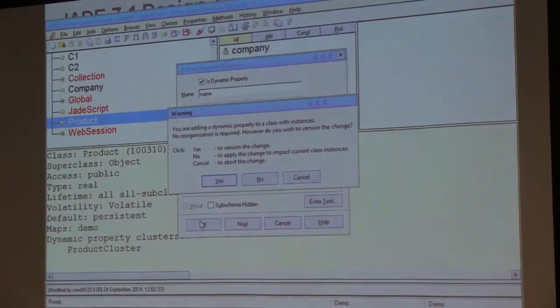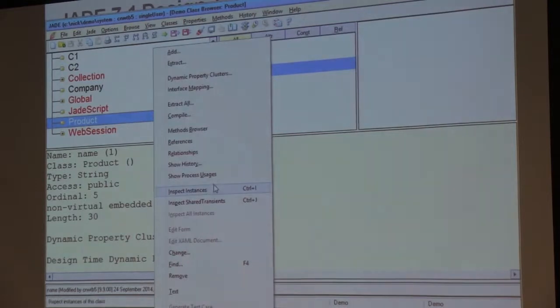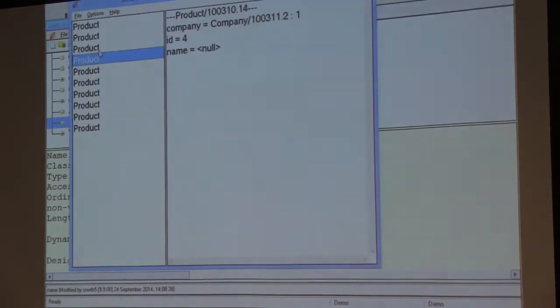The IDE says, well, what do you want me to do here? Do you want to go and do a reorg or not? And in this case, I know that I don't want to because it looks better in a demo. So now we've added the property, and there it is. If I now inspect instances of the product class, there we go. Our instances are there, but there's no value assigned to the property.